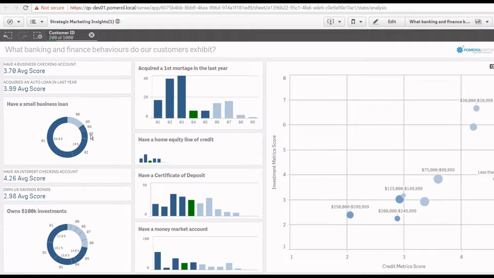So for example here, we've got have a small business loan. We can see that about 2/3, 3/4 of our customers fall between 1 and 5. So we can say that our customer base is very likely to have a small business loan. Acquired a first mortgage in the last year, we can see that most of our customers are around the 2 and 3 decile mark. So once again, very likely to acquire a first mortgage in the last year. So we can apply similar logic to the other 8 banking and finance metrics that we've pulled back using the API.